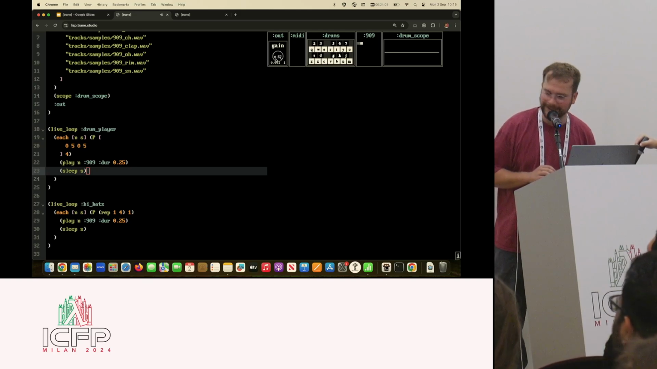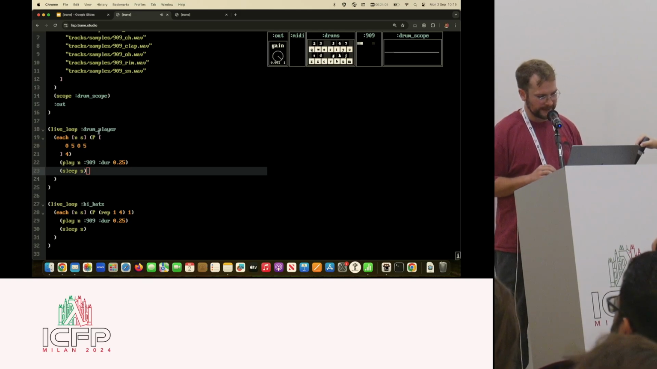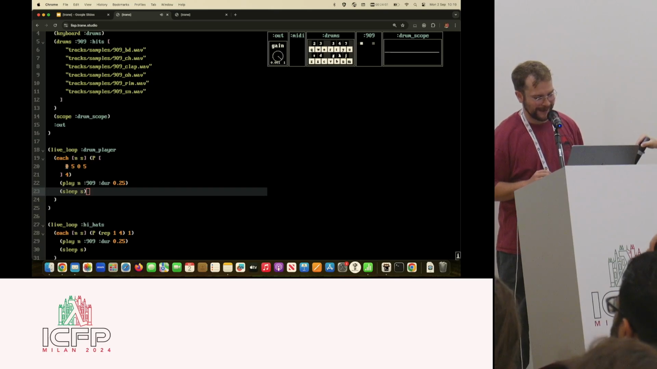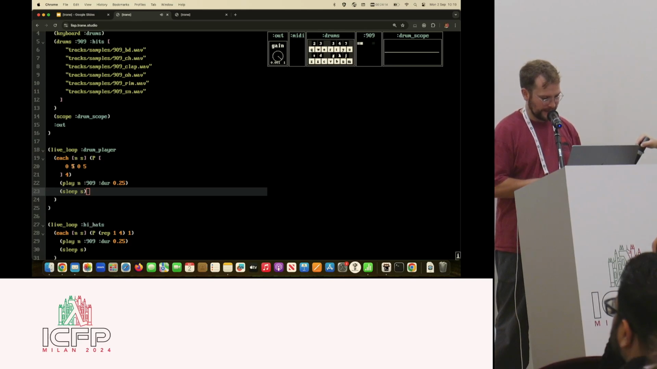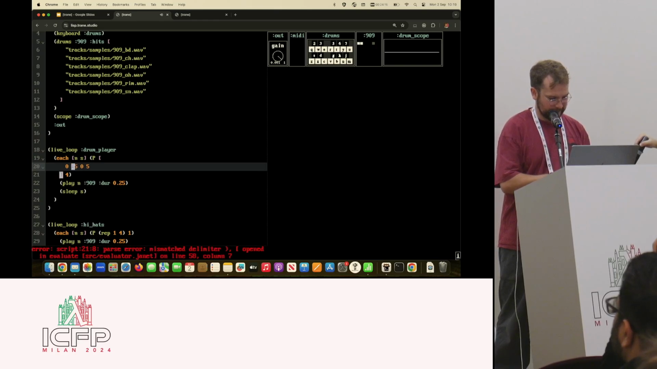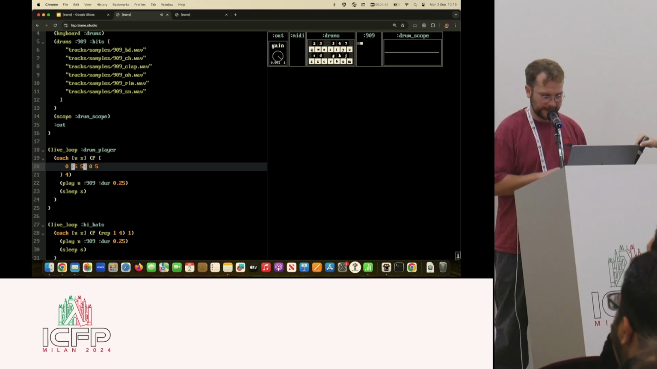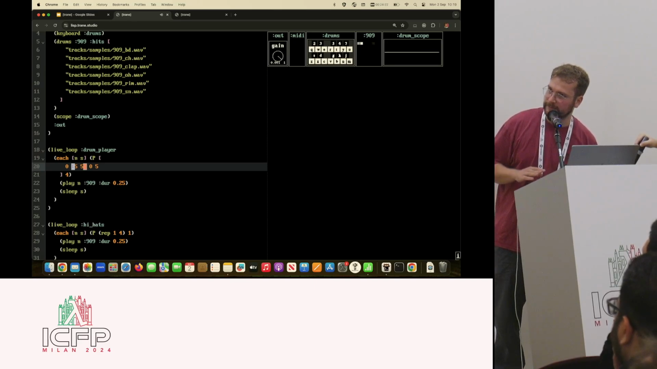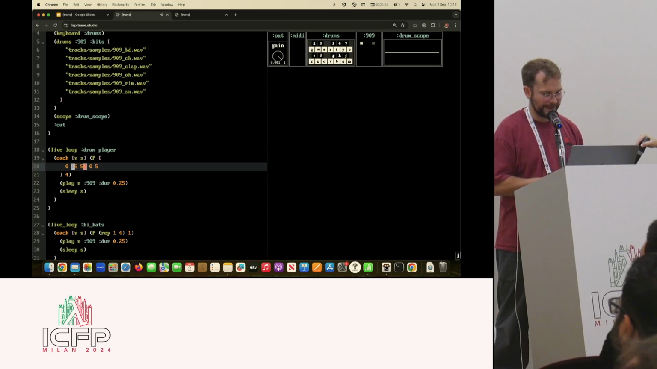So you've got this thing, and this is playing the 0th and the 5th sample of the drum kit. So it's the bass drum and the snare, kind of alternately. These subdivide in time. So if you stick those in a tuple, that kind of divides in time.